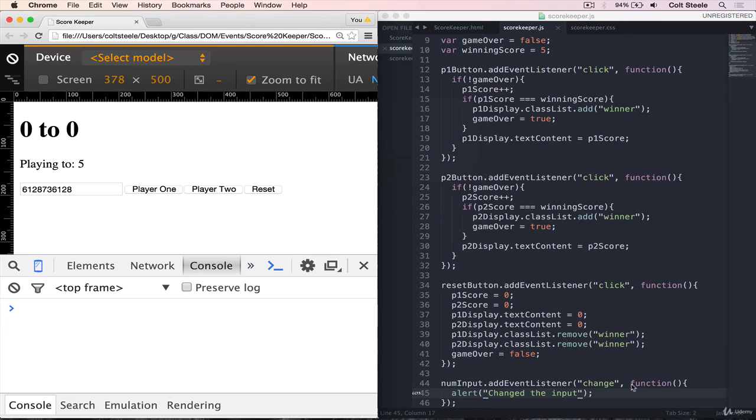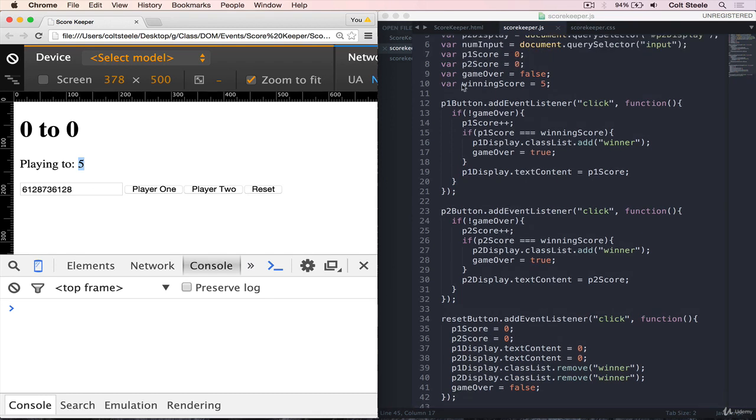This is the event we want to use, the change event. Anytime the value changes, we want to update this number here. And we also want to update our winning score so that our game continues to go until we hit that new winning score. Hopefully this is not our actual winning score. Definitely long game of rock, paper, scissors.